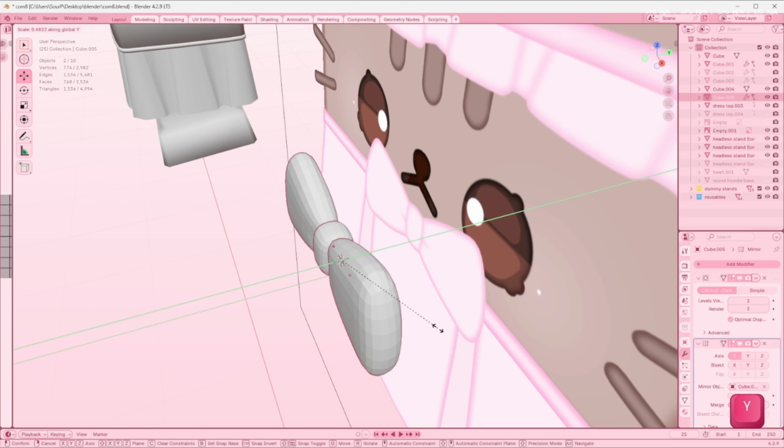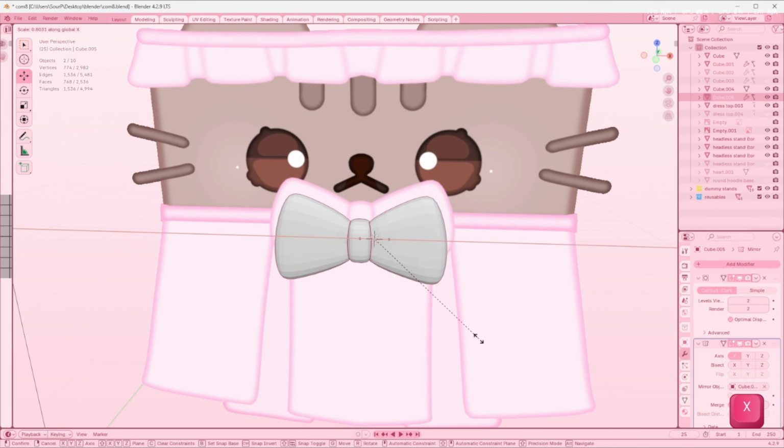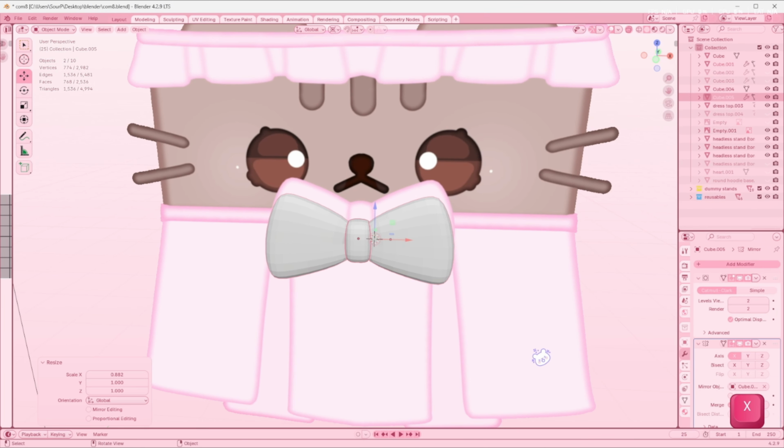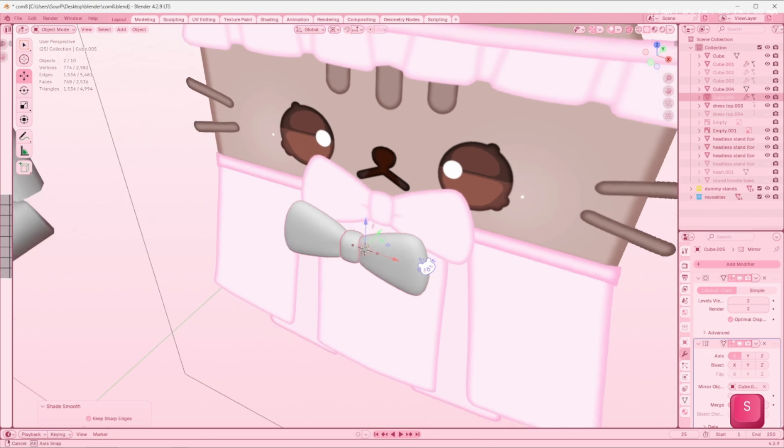SY. I'm just gonna flatten this out just a bit. I'm gonna bring it in. Nope. Like that, yeah. Size it down. Right click. We're gonna shade smooth.